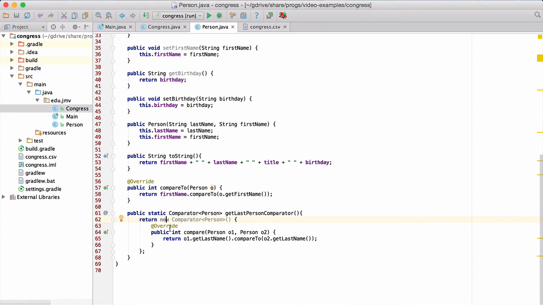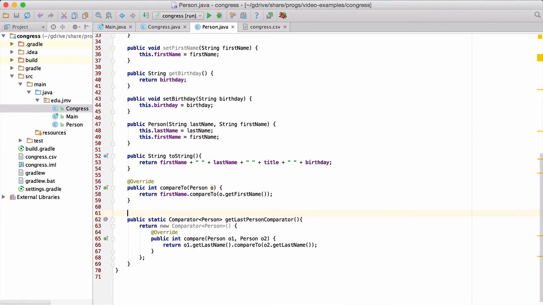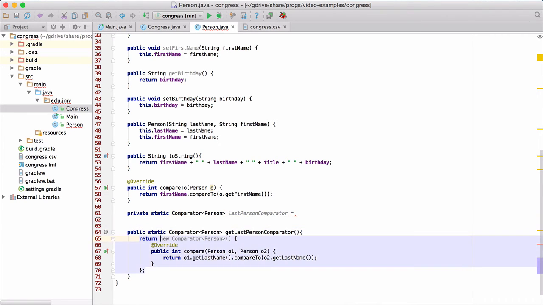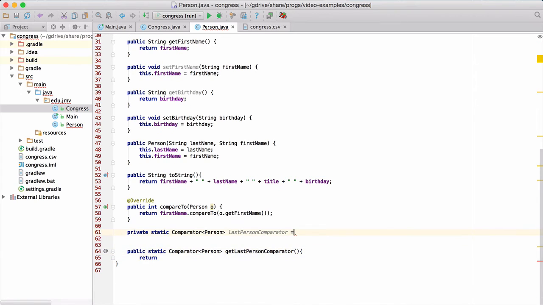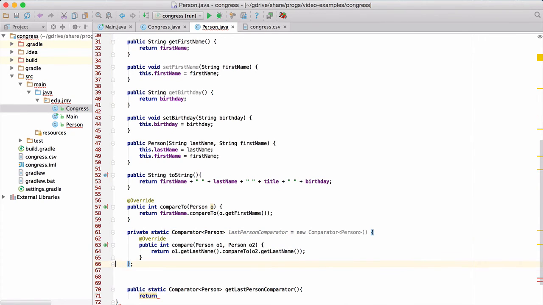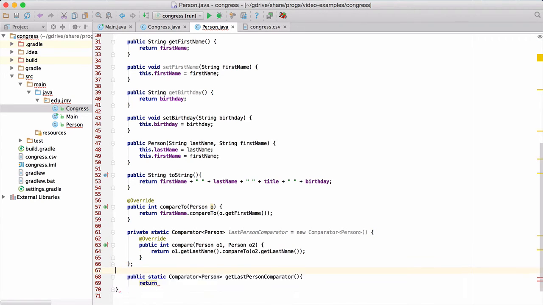Even if this isn't a tight loop, it's just better to move this to a static variable. So private static Comparator<Person>, I'll call it lastPersonComparator. And then right here, I'm going to move that once again. It's going to get moved to a variable. And this is going to return the last person comparator.